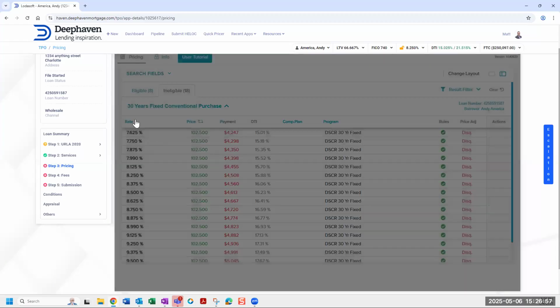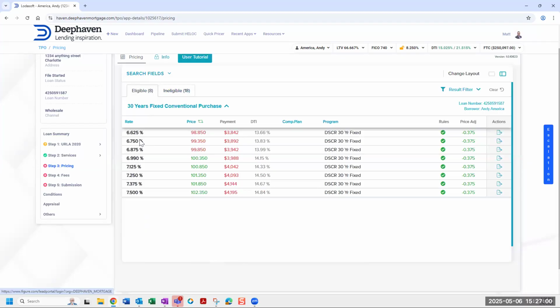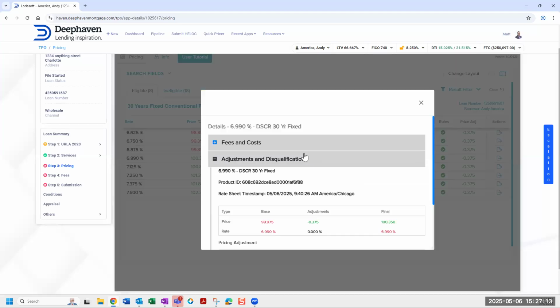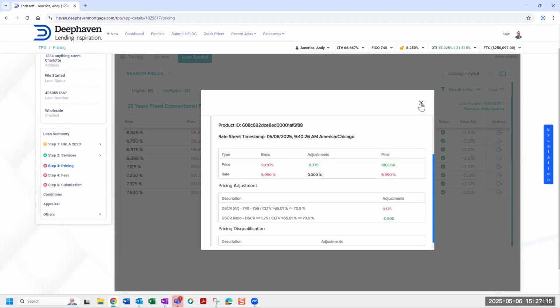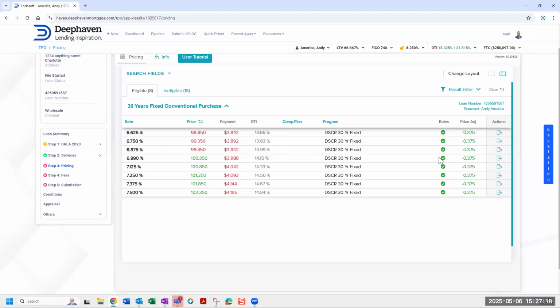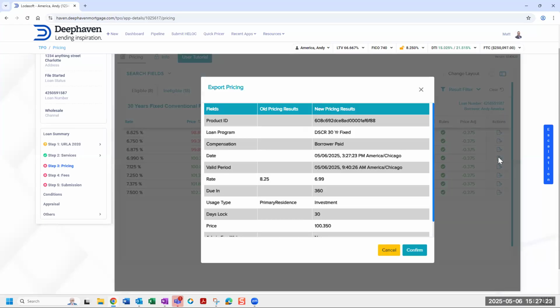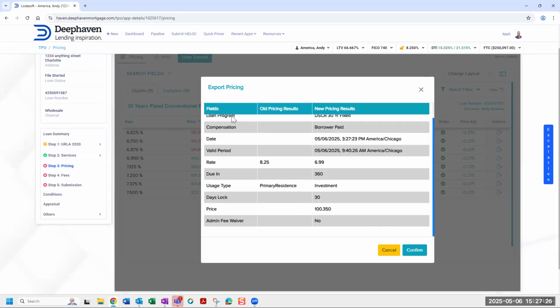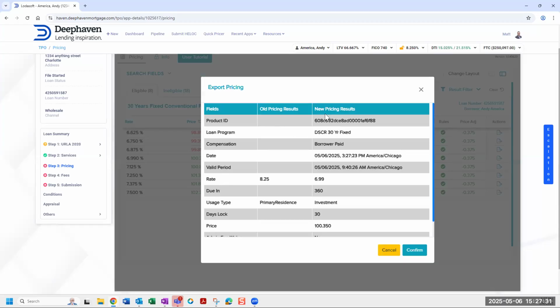From here, though, you can go ahead and navigate to eligible, and you see the 8 different options that we have here. We're going to go ahead and choose 6.99%. And under the adjuster, if you wanted to see a little bit more as to what was used for those pricing adjusters, you will see them right there on the screen. And then what you can do is under actions, click on export pricing. From export pricing, you will see those old pricing results, so maybe what you had in your original loan operating system, and then what we have for today. So we're going to go ahead and click on confirm.